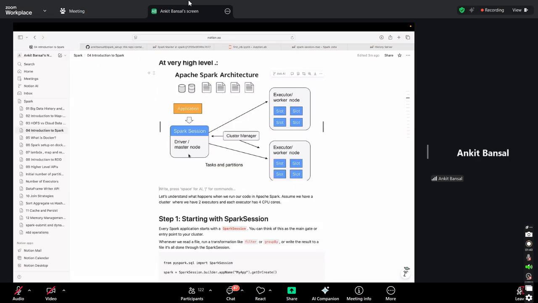So when you submit a job, it will plan what all needs to be done. Then it will go to the cluster manager and ask for resources: from where do I get the resources? The cluster manager will tell it, you go to these worker nodes and run your job. So the jobs will run.